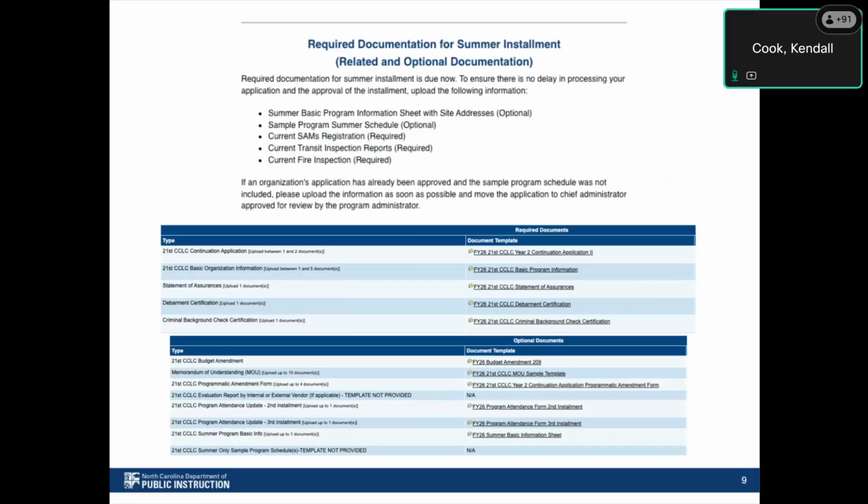Just wanted to highlight something here that we said about this. This is a screenshot up here from what was submitted in the listserv. It says required documentation for summer installment. So just using that as an example in case in point, and it says related and optional documents. So I just wanted to highlight when we say related and optional, it's not a suggestion to submit. We're actually referencing the title and the location in CCIP. So here's a screenshot here from CCIP.